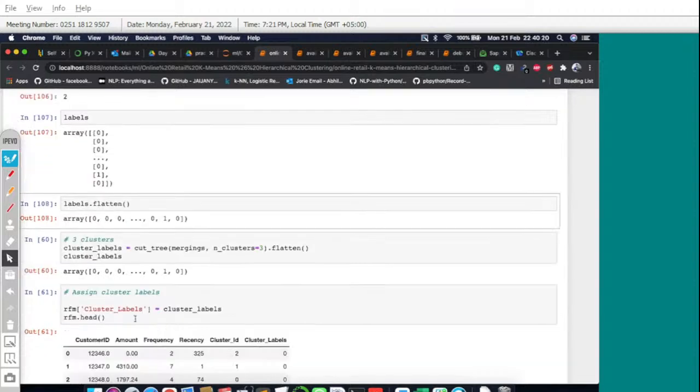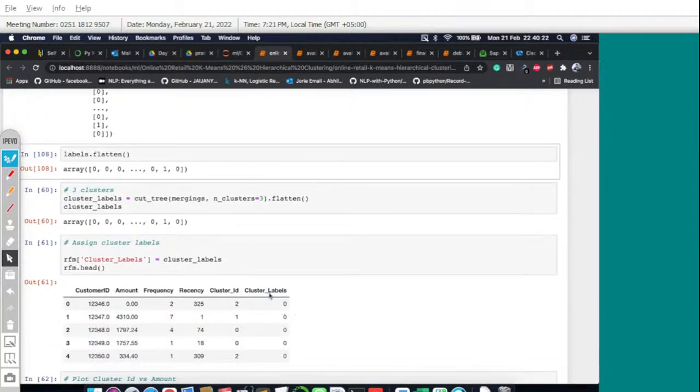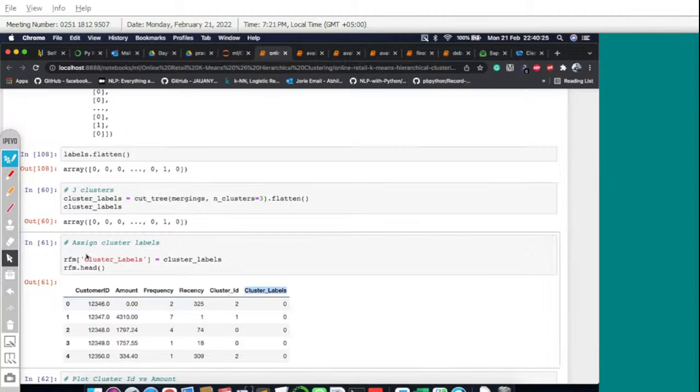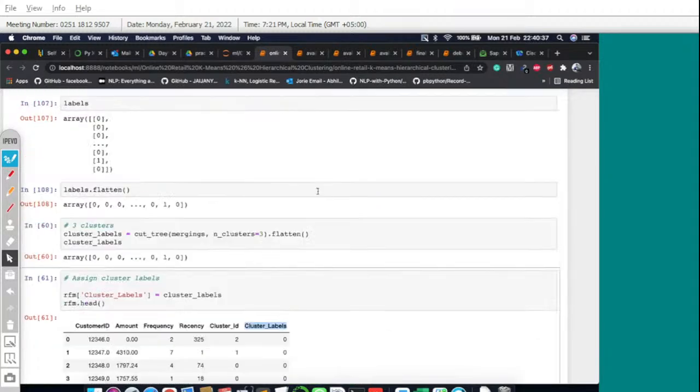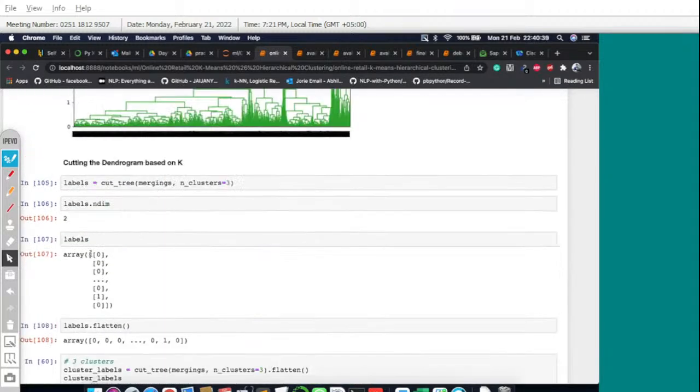Awesome. Now we have added the cluster labels from hierarchical clustering to the data and we are analyzing the clusters. We can see that in hierarchical clustering the clusters are more different. ndim is the number of dimensions. This data was two-dimensional. So ndim tells the number of dimensions of the array. This is a two-dimensional array, so it says two dimensions. Okay.